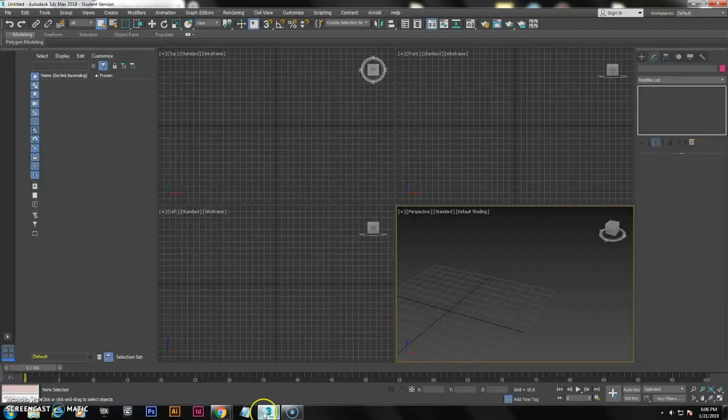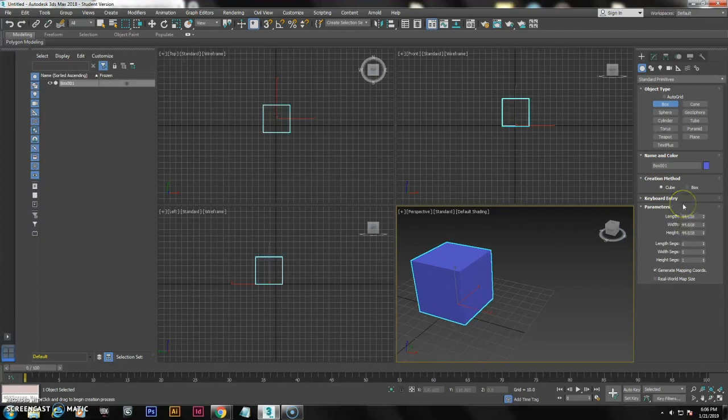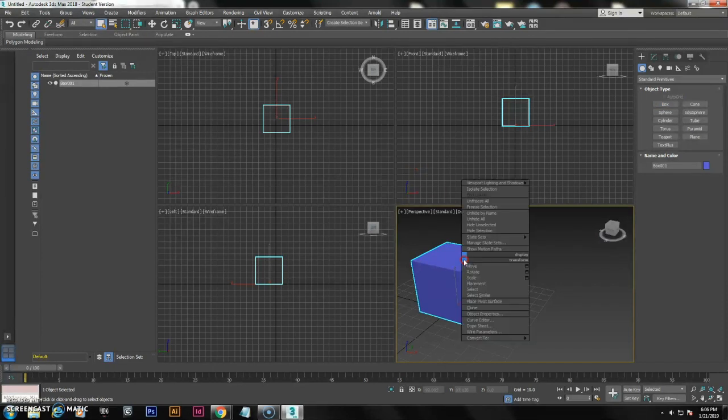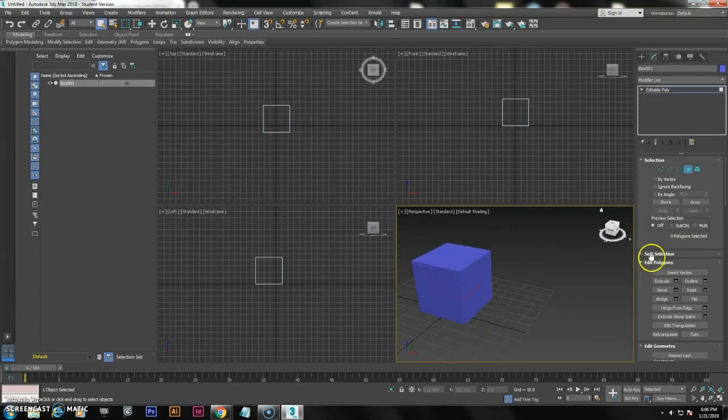So we can go into Max, and I'm going to create a box. I'm going to do the cube method just so I know it's an even cube all the way around. I'll right mouse click, and oh, computer is frozen. Give me a second, there we go. And I'll convert to Editable Poly. Once I'm in Editable Poly, I'll go into face mode.